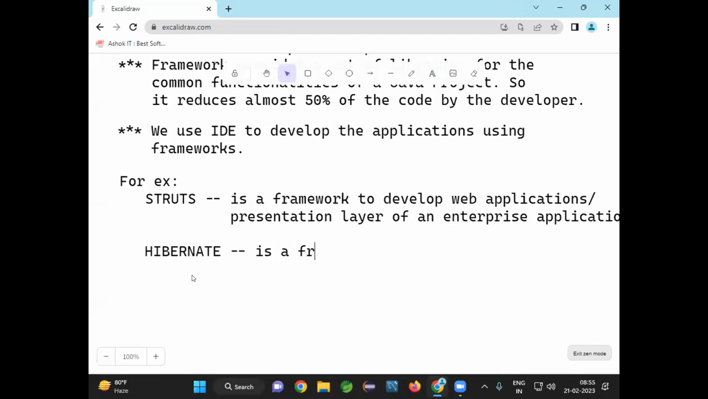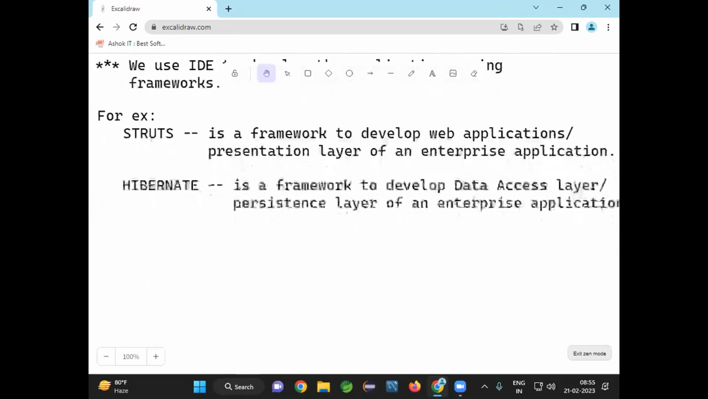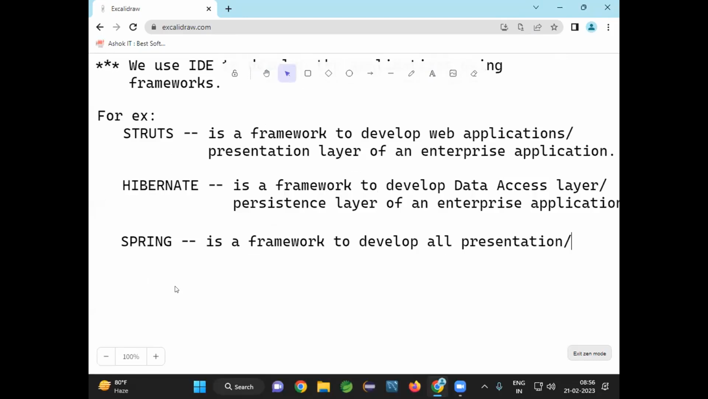Hibernate is a framework to develop the data access layer, or persistence layer, of an enterprise application. I'm writing here, guys. Next one is Spring. Spring is a framework to develop all presentation, business and persistence layers.